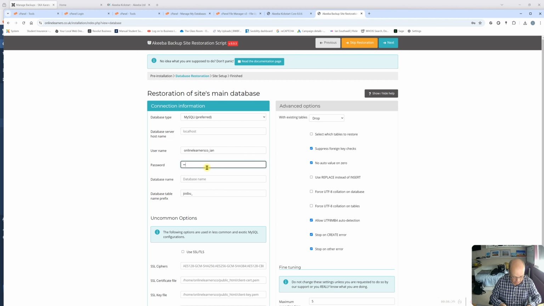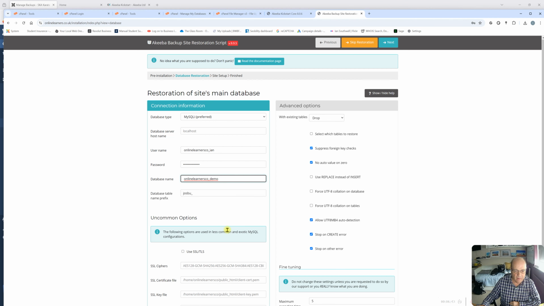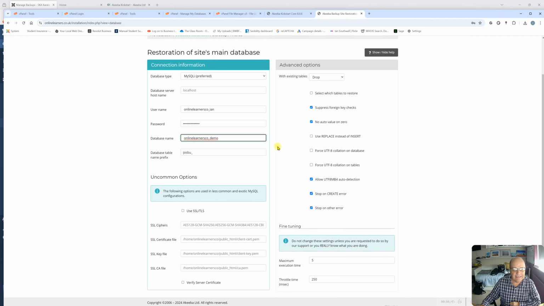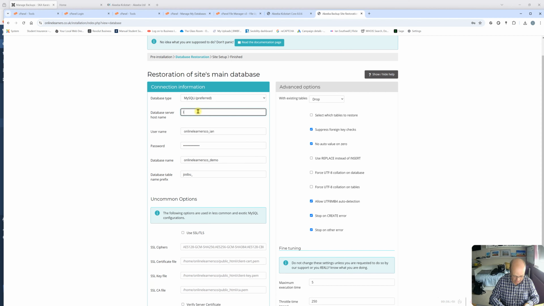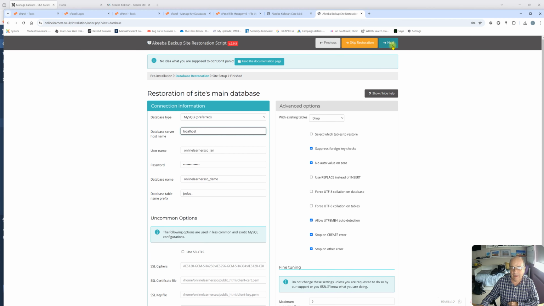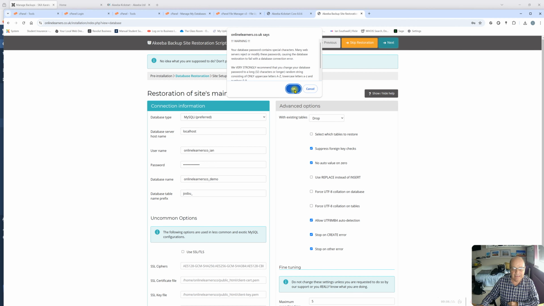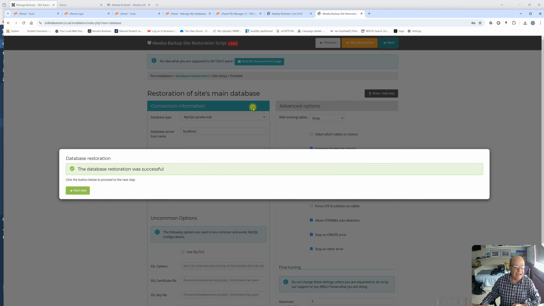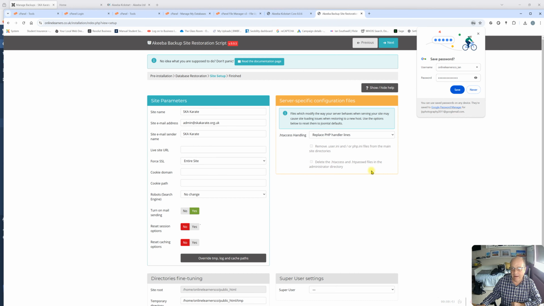put in the password, and the database name was the same, demo, so onlinelearnersco_demo. And we also need to put in localhost for my server there, localhost, and click next. And the database restoration is successful. So click on the next step.